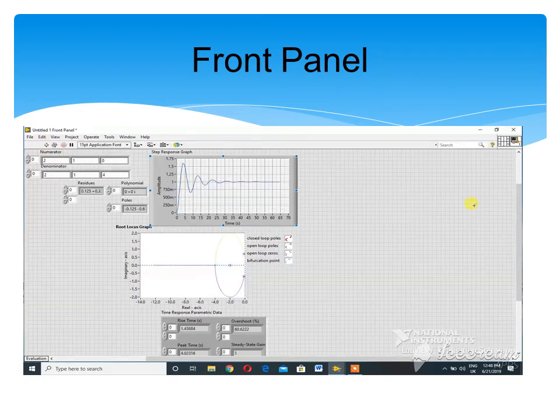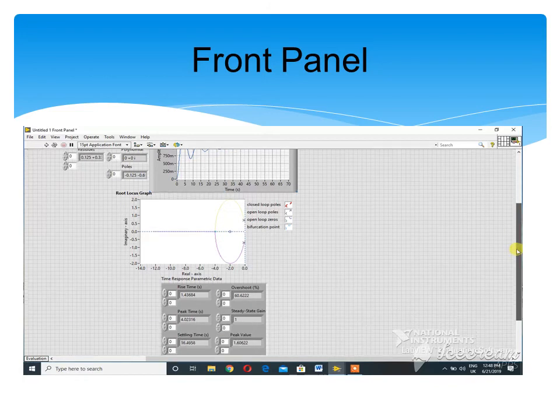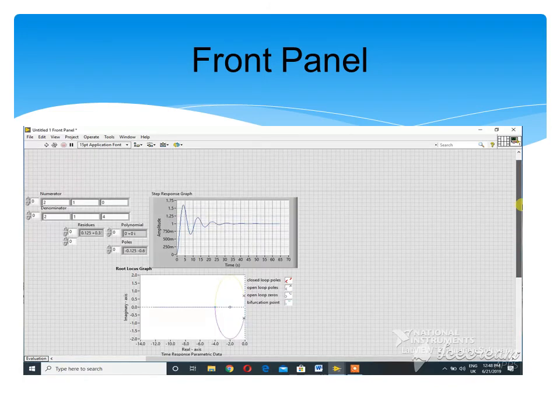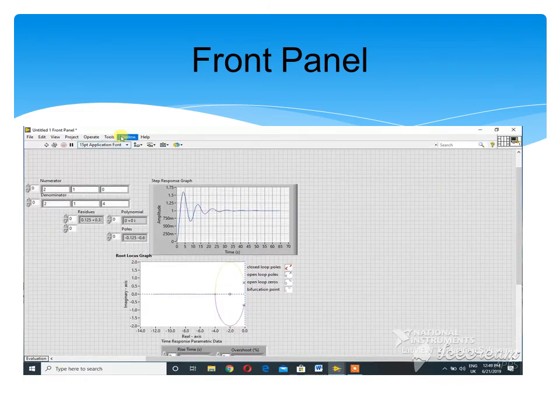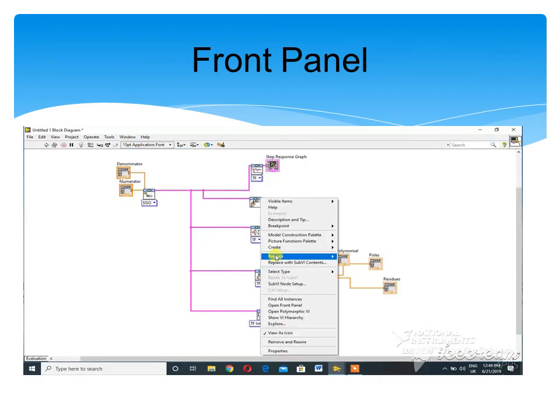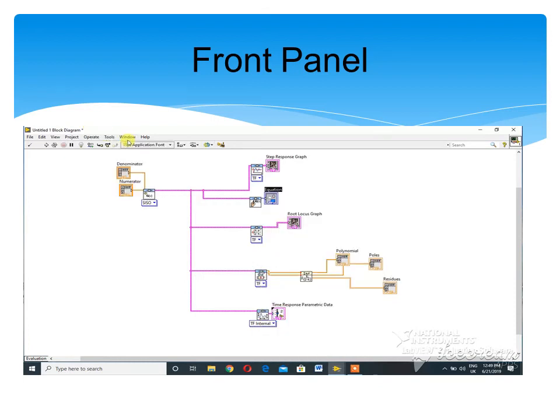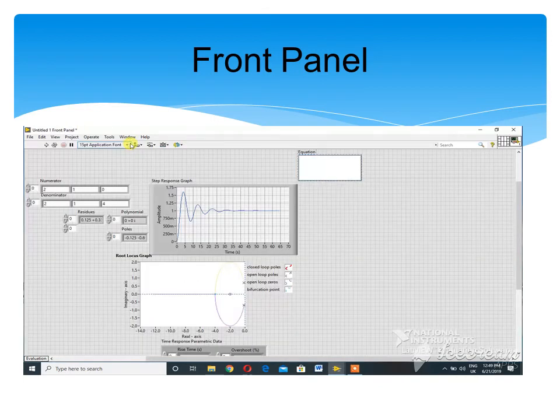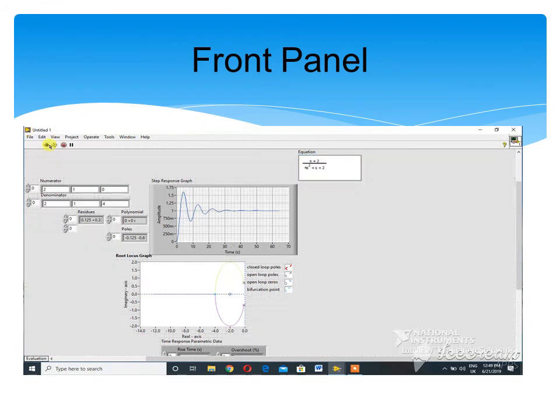Here you see the step response graph. Here is the transfer function; when you give the equations and create an indicator, you then see the transfer function equation.